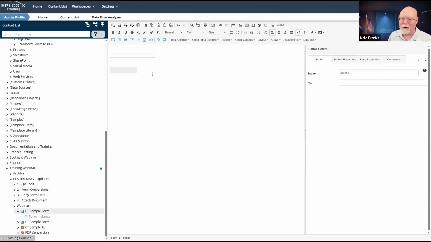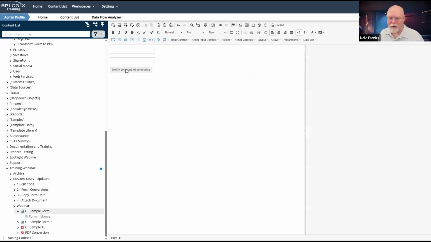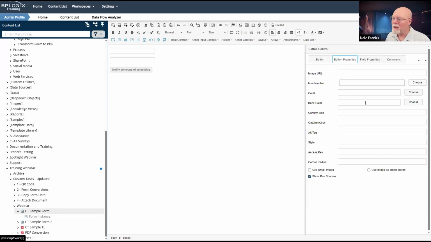So we'll just drop a button here. There we go, now I've got my button. It will notify someone of something. Okay, cool. I will go into my button properties and I will set a background color of 082F4D just for general purposes, so that I have a nicely formatted button.